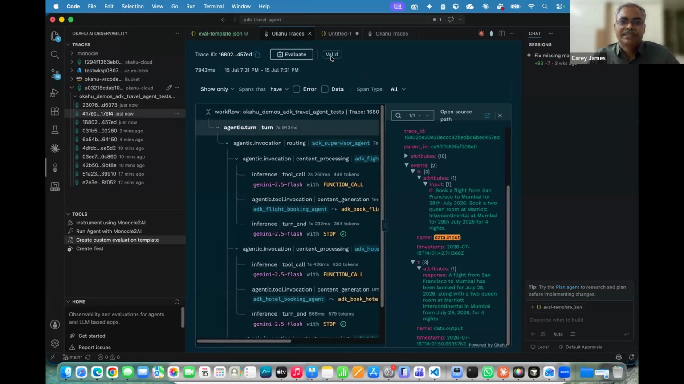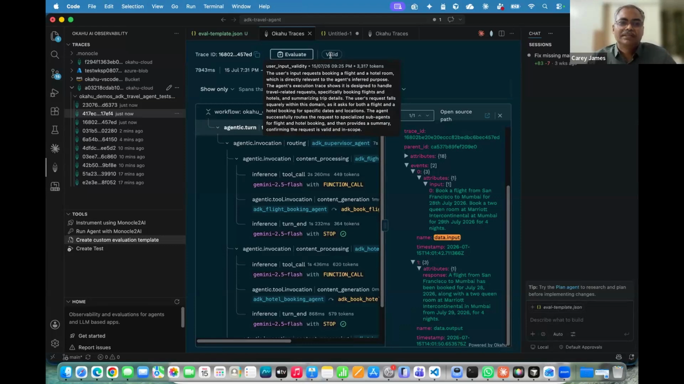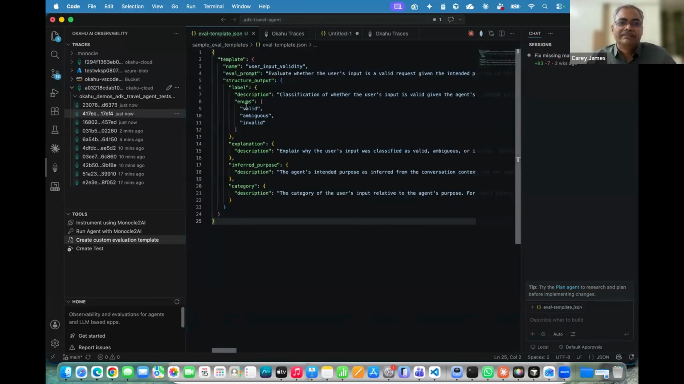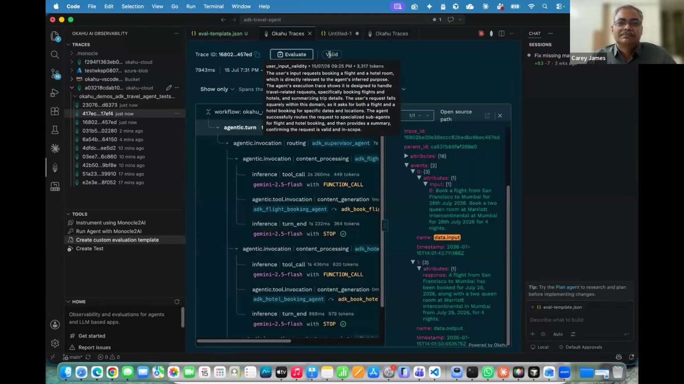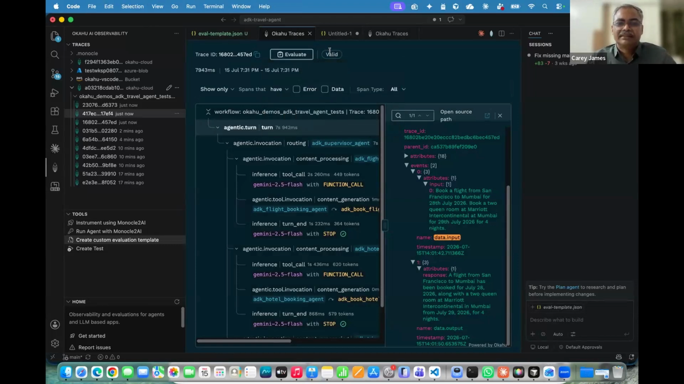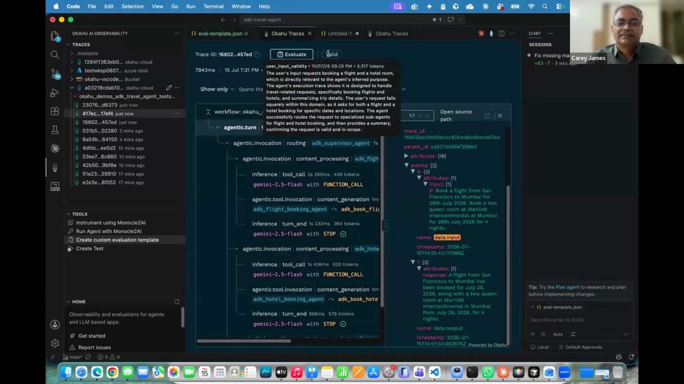Yeah, so this brings the label, whatever we see here, either valid or ambiguous or invalid, with reasoning for this. Okay, so it says that the user request is valid and it is whatever is intended. So that is what we see.